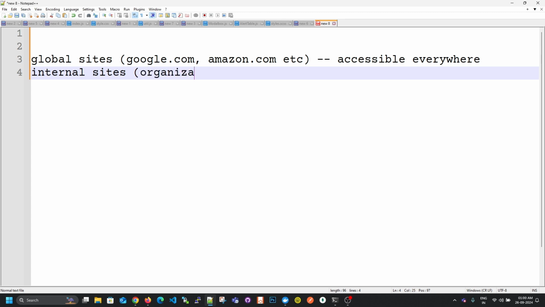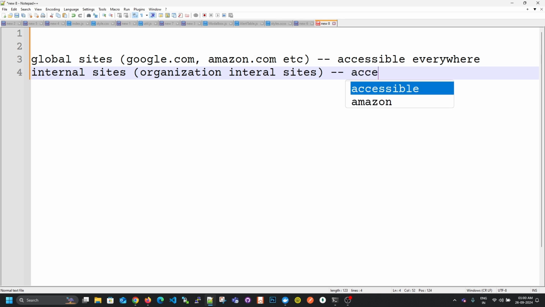For example, organization internal sites. Suppose you are doing a job in a particular organization. There are some portals which are accessible only inside your organization's laptop, desktop, or under their Wi-Fi. That means under their network configurations, it is accessible. Okay, accessible under a hood. We'll call it hood. Nobody else can access it. They should be on that network boundary to access those internal sites.